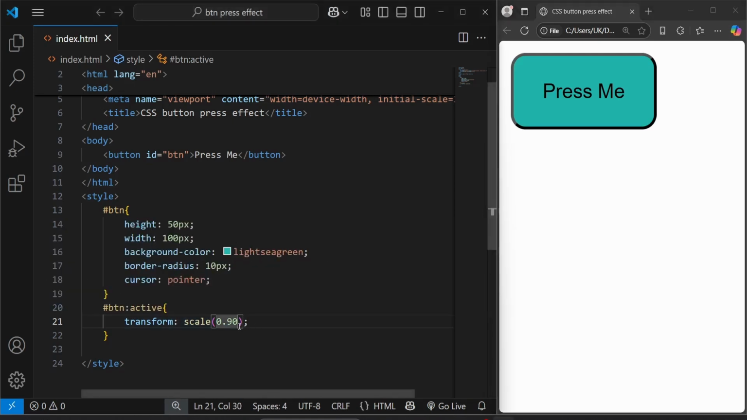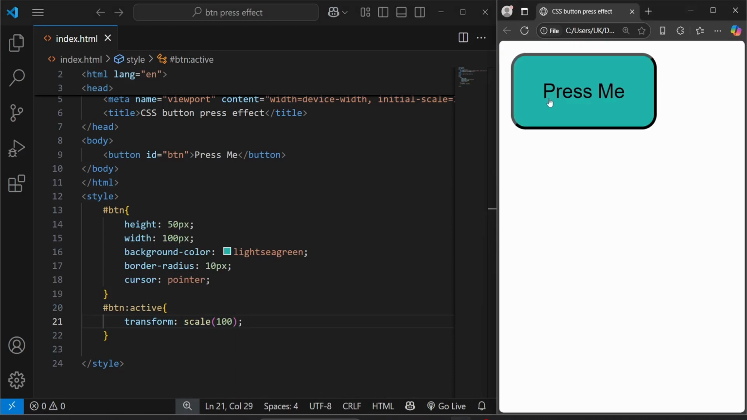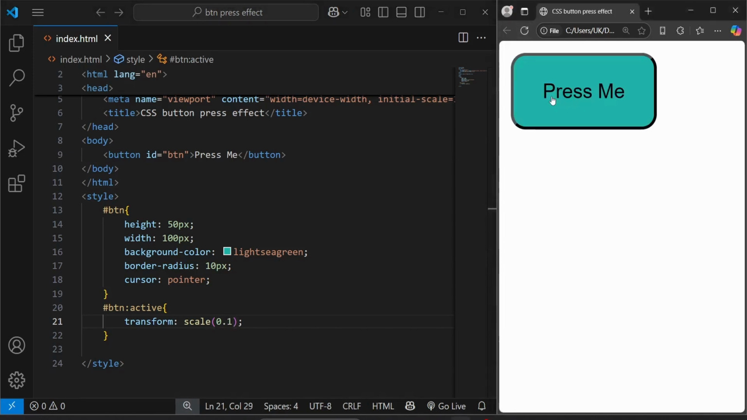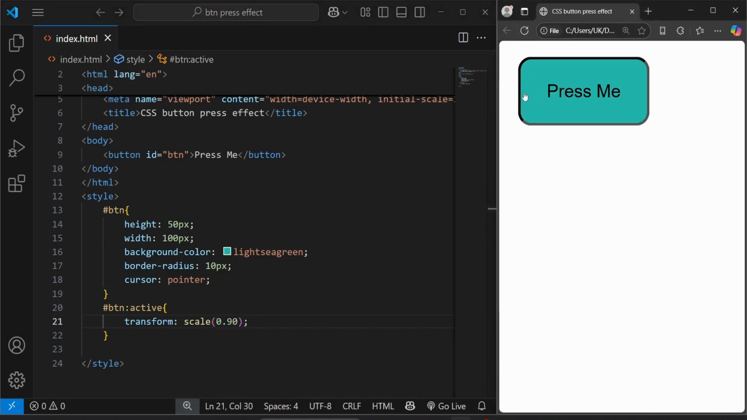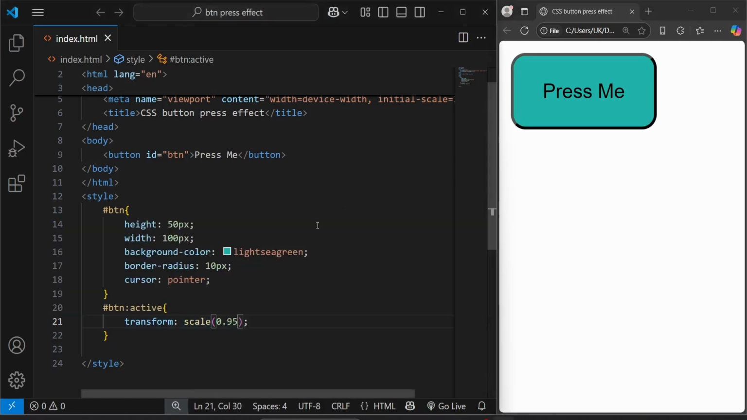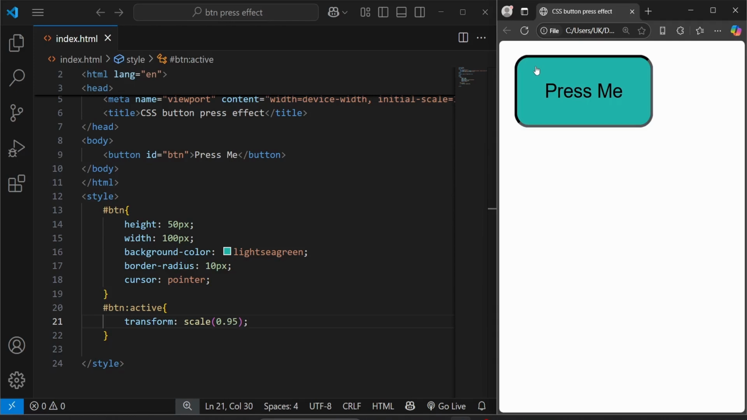If I increase it to 1.00, you can see it stays the same. You can give 0.90, it will be perfect. When I increase this, it will go inside only slightly.